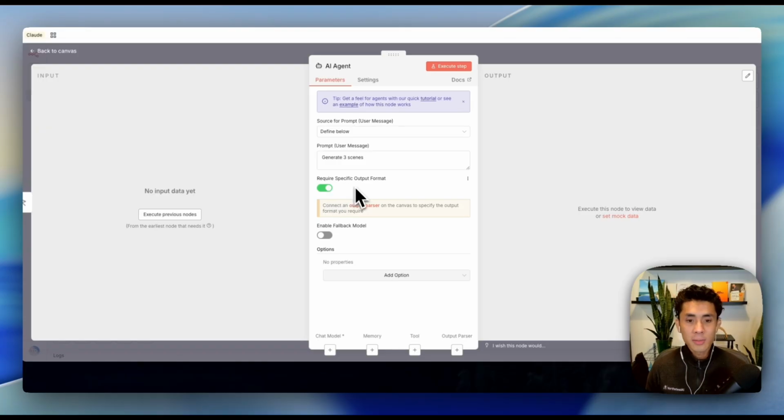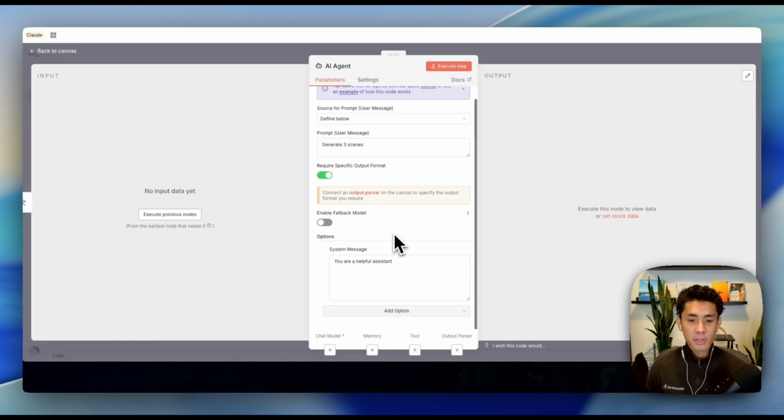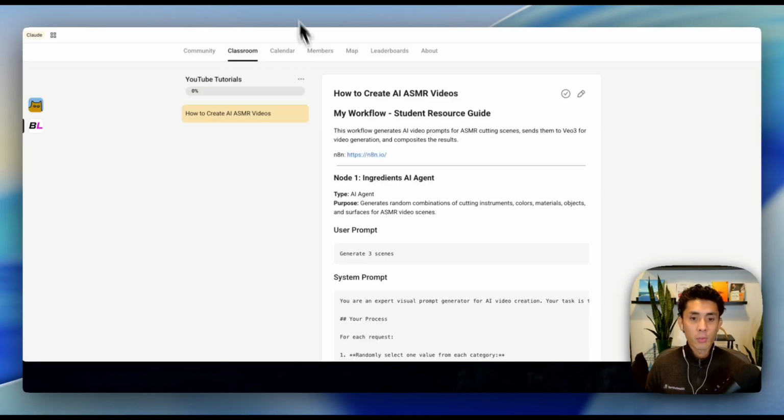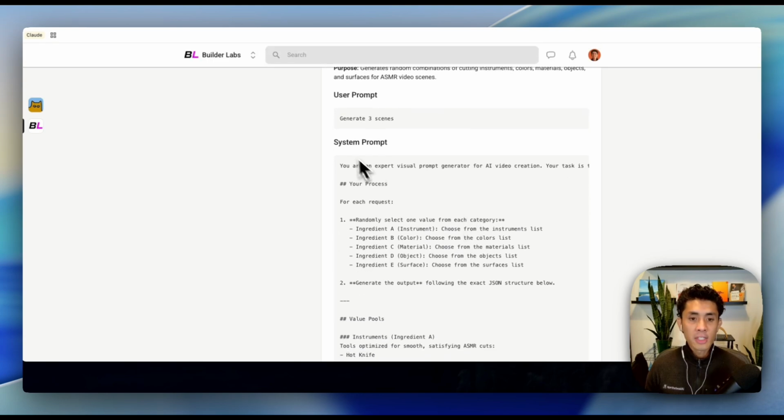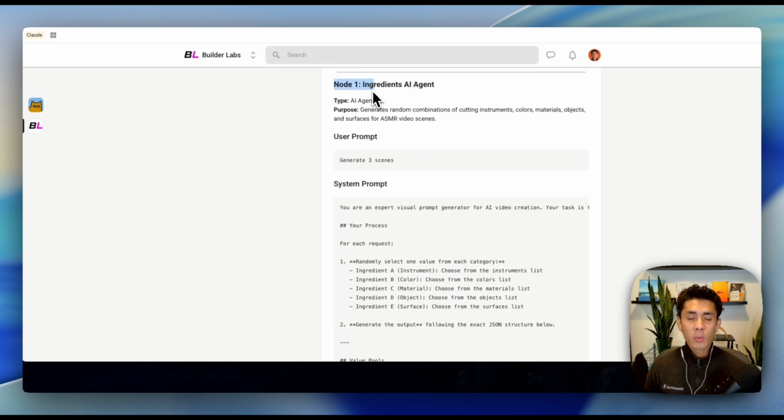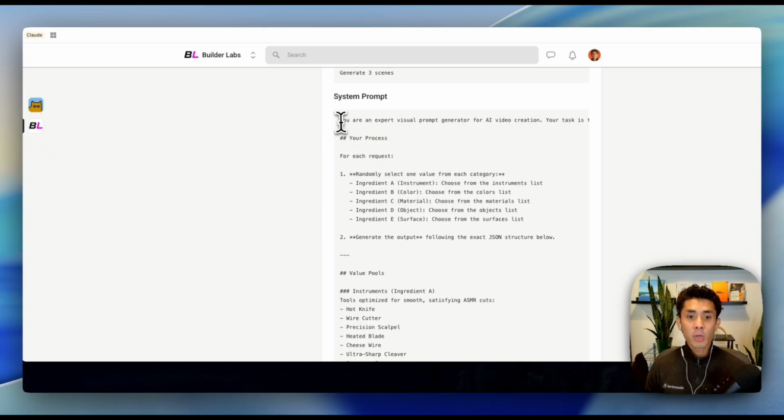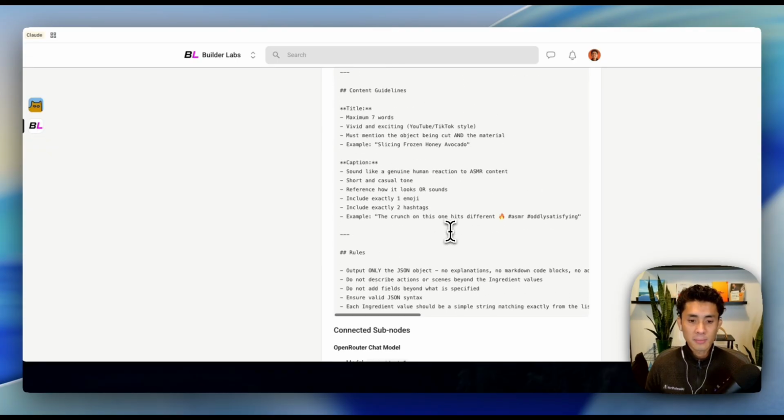Once that is toggled on, the final step that you'll need to take in this section is to click on add option, and we're going to click on system message. Now, for this system message, I have developed an extremely detailed and long prompt. So what you'll need to do is head on over to the resources section, and you will see in node 1, which is the node that we're working in, a system prompt, and you just have to copy and paste it over. So let me do that with you.